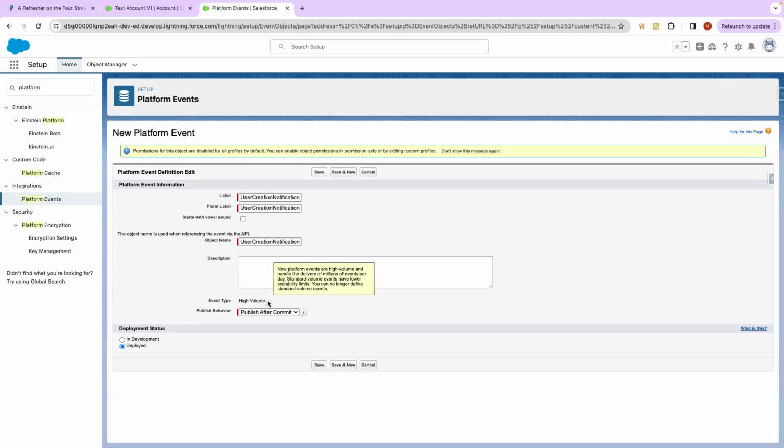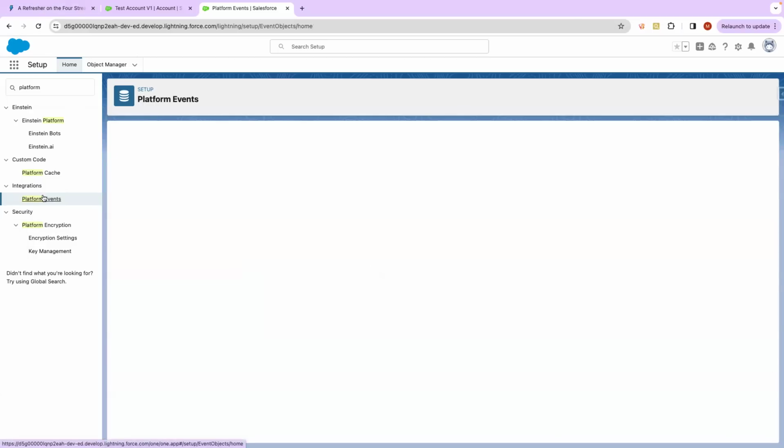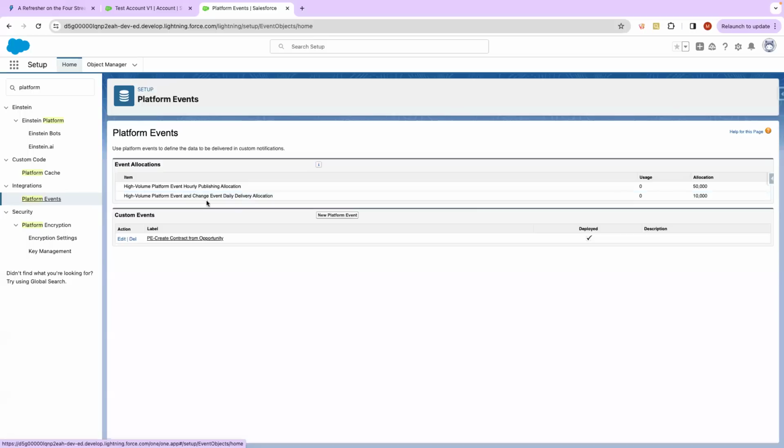Now Salesforce has made high volume the default event type, and we no longer can create the standard volume event. Even before coming to this page, when you come here, to platform event, you see high volume platform event hourly publishing allocations, you have 50,000. High volume platform event and change data capture daily delivery allocation, that is 10,000. So there are a lot of limits associated with platform events, and we will cover that as well.